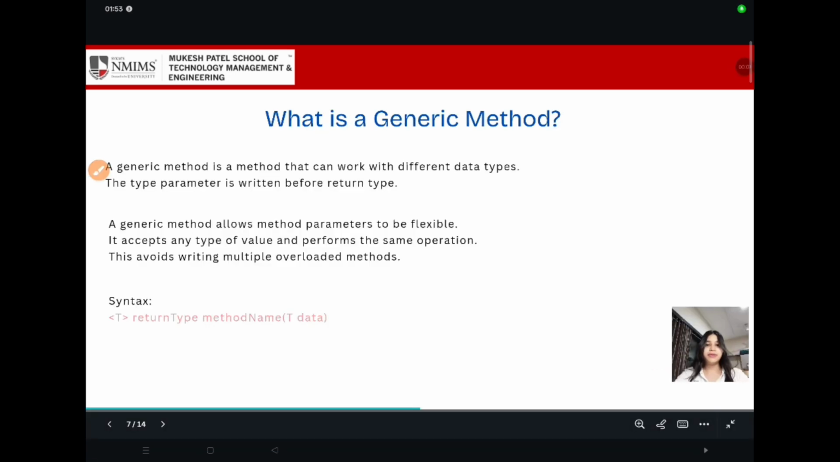So guys, I'll be presenting generic method to you all. So what is a generic method? Let's understand this in simple words. A generic method is a method that can work with different types of data like integers, strings or doubles. Instead of writing separate methods for each data type, we write one flexible method using a type parameter, which is denoted by the symbol T.